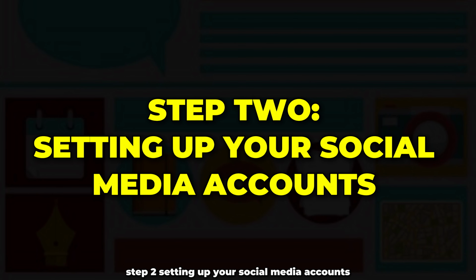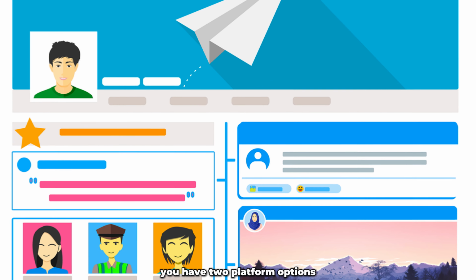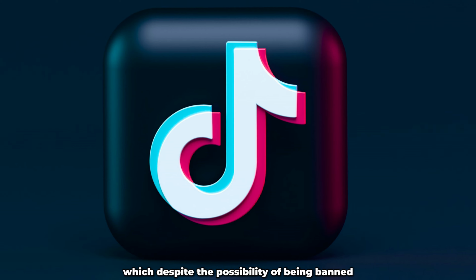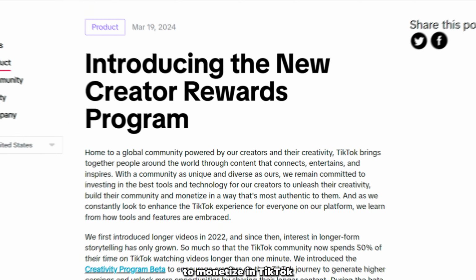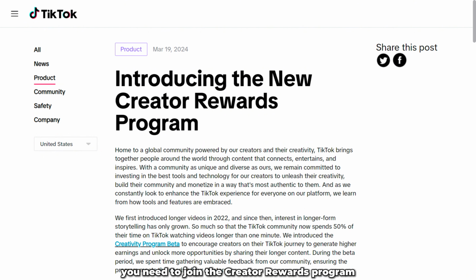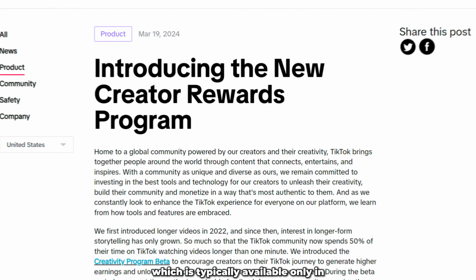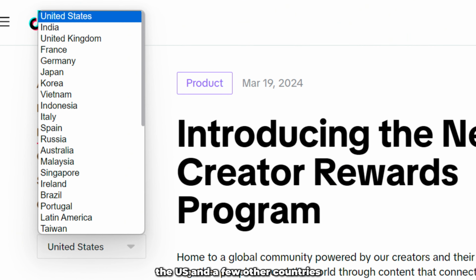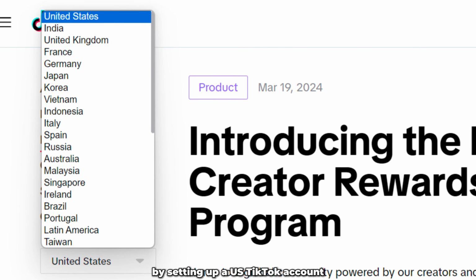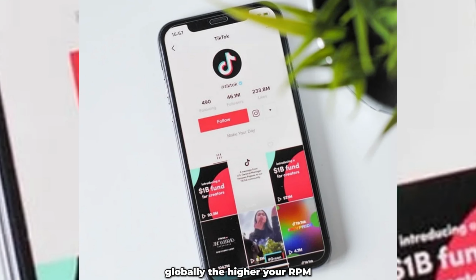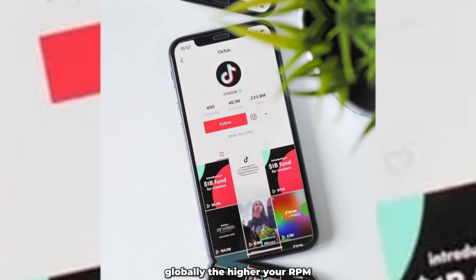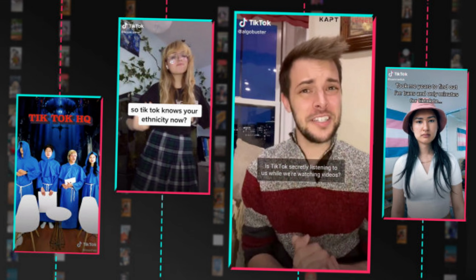Step 2. Setting up your social media accounts. You have two platform options. The first is TikTok, which, despite the possibility of being banned, offers substantial earning potential. To monetize on TikTok, you need to join the Creator Rewards program, which is typically available only in the US and a few other countries. By setting up a US TikTok account, you can start earning money on TikTok from anywhere globally. The higher your RPM, the greater your earnings.